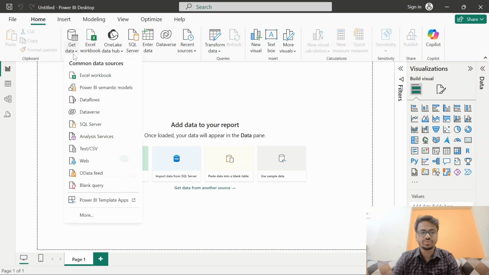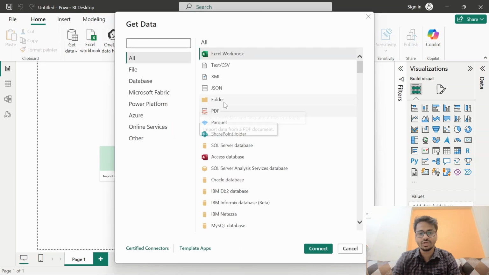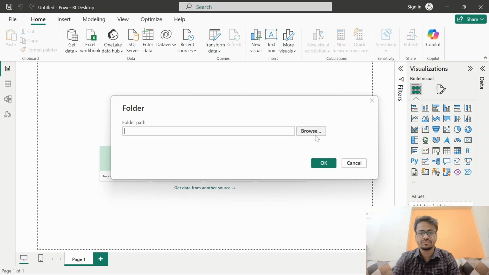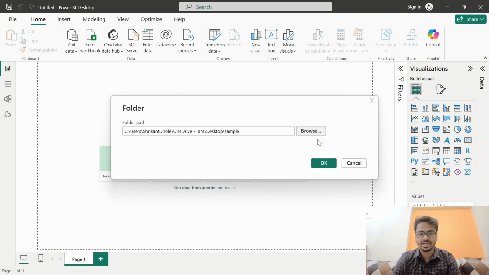Click on the get data option, click on more. We need to find this folder option. So this is the folder option, and I click on connect, and then I need to select all these three files. You can either put the folder path, or I will just browse the folder path. This is the folder path wherein I have stored these files, and I'll click on OK.